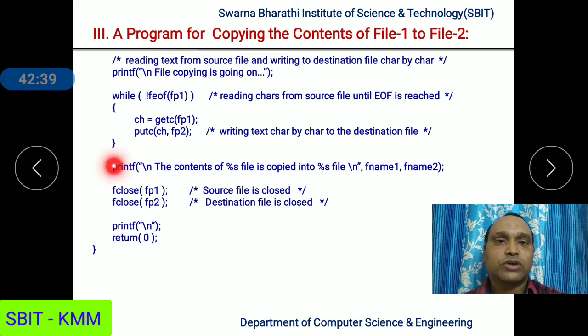Therefore we are printing a message. After this loop is closed, it prints the message: the contents of file name 1, meaning the source file name, is copied into the destination file. This is the message printed there. Then we are closing the first file and the second file because our copying process is over. Then we end the program because our job is done. So this is how we can use this methodology to copy the contents of file 1 into file 2.